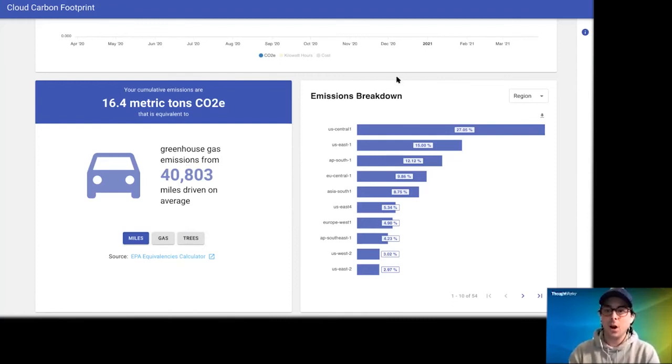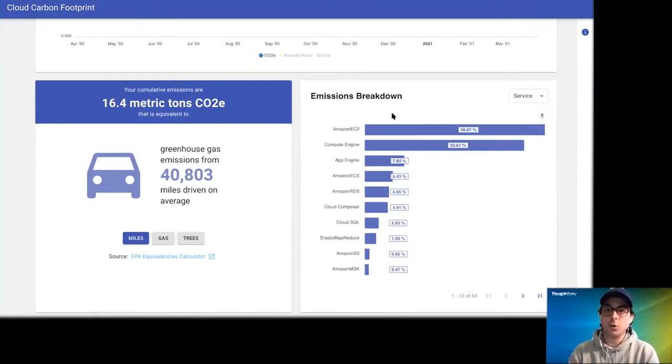And then over on the right here, we have the emissions breakdown by a few different options, by region, by account, and by service. So for ThoughtWorks, the overwhelming majority of our carbon emissions come from Amazon EC2 and Compute Engine, it looks like.